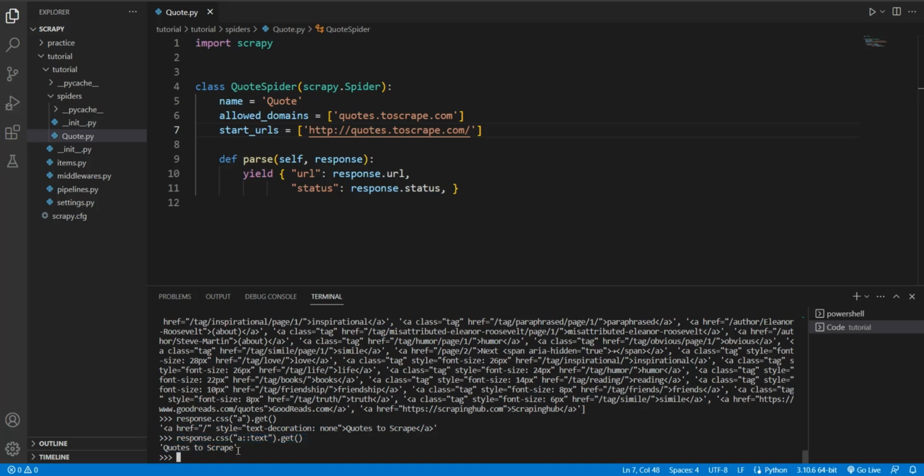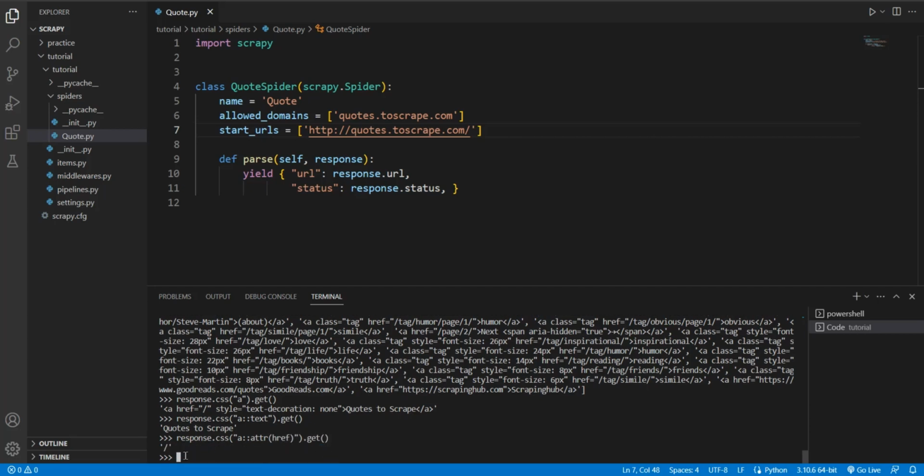All right, so what else can we do? Well, what if we wanted to access this, the HREF? How would we do that? Well, what we would do is double colon, ATTR for attribute, and then open up brackets, and within these brackets, write HREF. Okay, then hit enter, and this gives us the HREF.